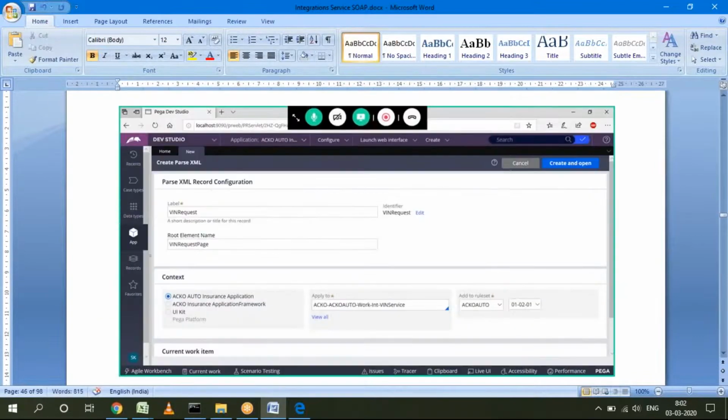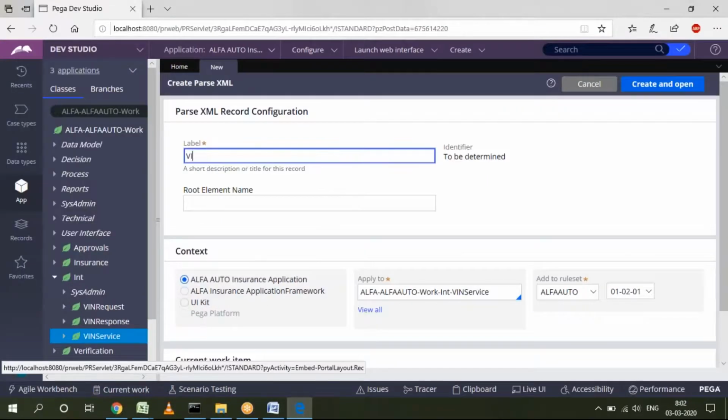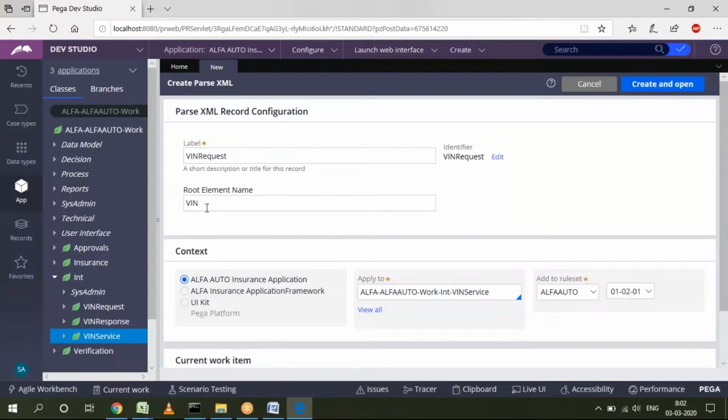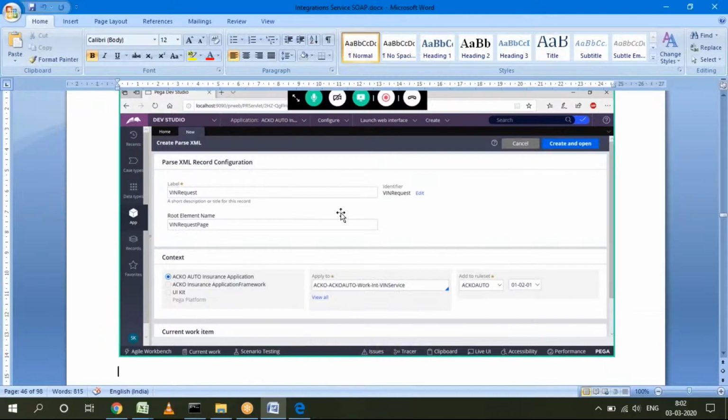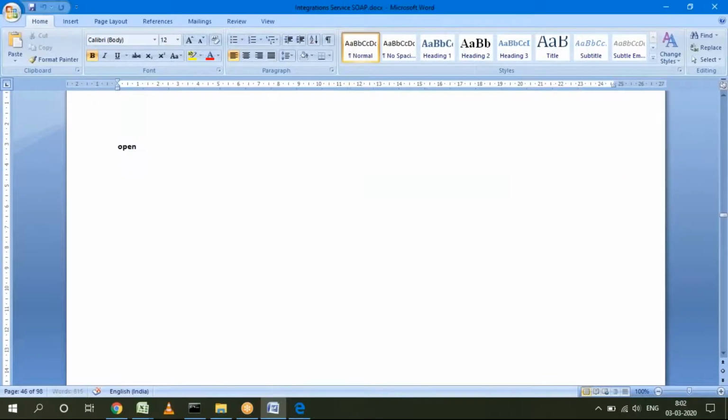Give some name for this. See, the root element name is nothing but your page property name which was created in the Win service. We have to give the same name. Then open this. So we need to map the elements. We have only one property, so only one element you have to map.